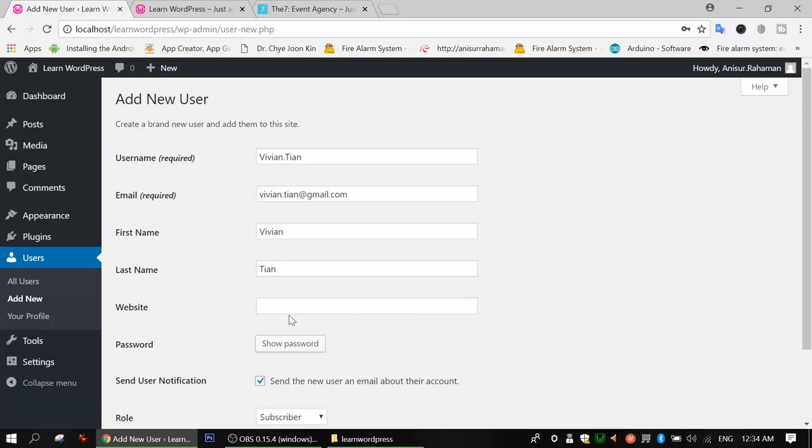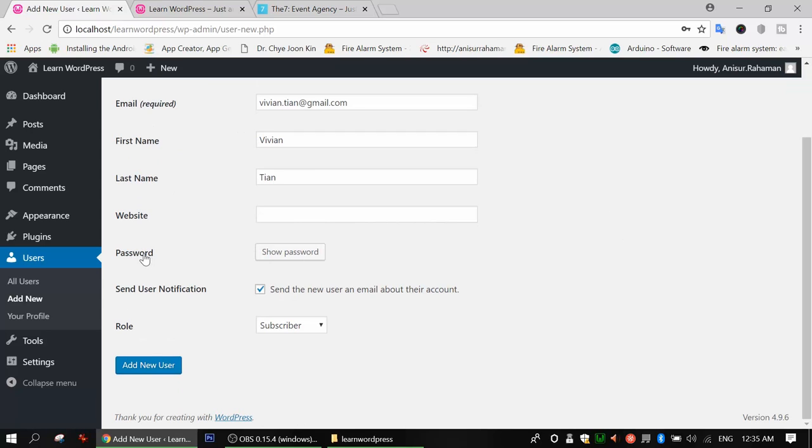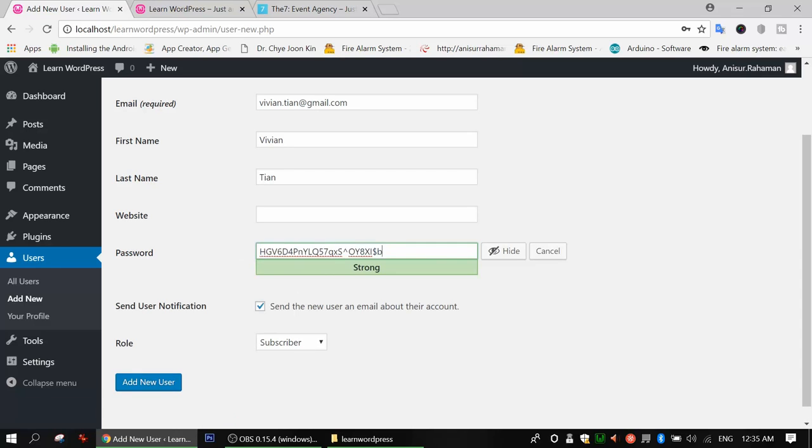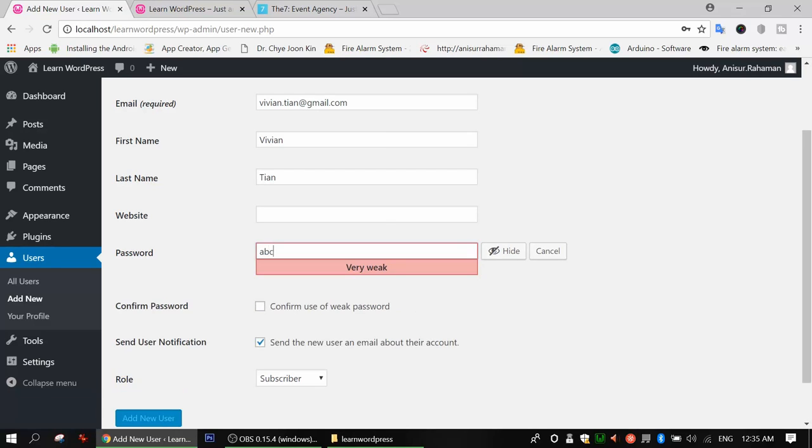And then you can also put a website. If Vivian Tian has her own website, maybe www.viviantian.com. If not, then no need, it's okay. And then the password will be sent to her email. Or if you want to give her a password, you can click Show password and create a password from here. For her, you can just say ABCDEFG. So this is her password, ABCDEFG, and then you confirm the password. It's up to you whatever password you want to give her.